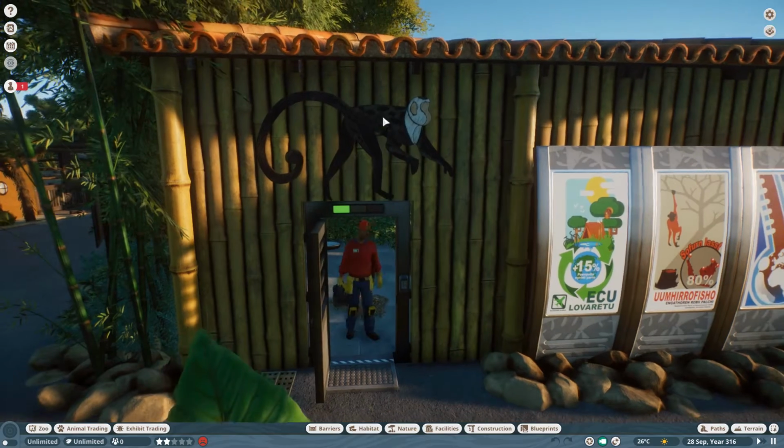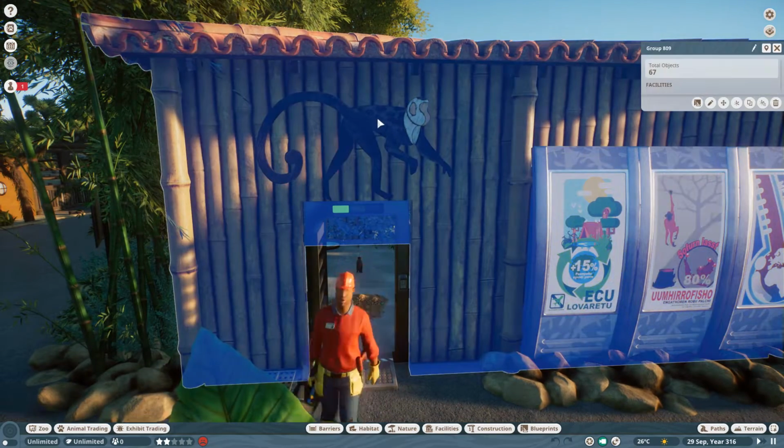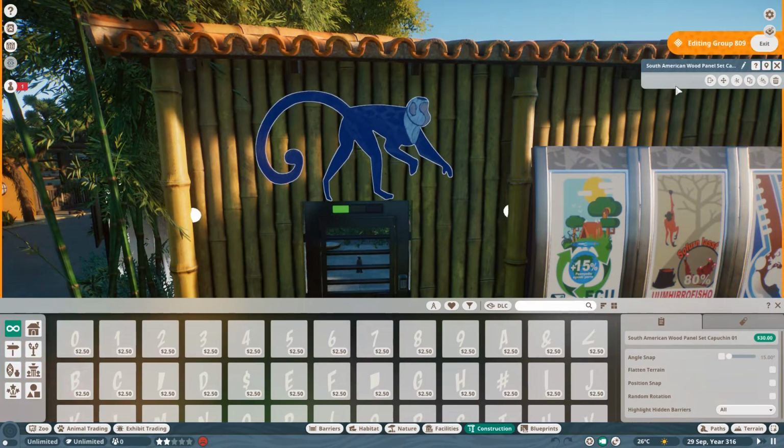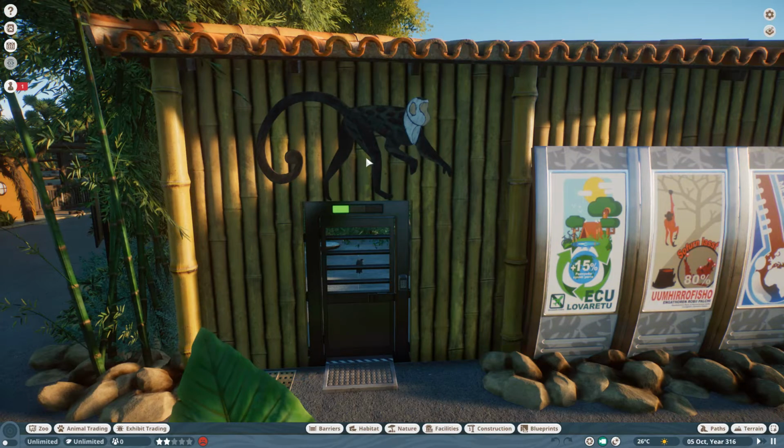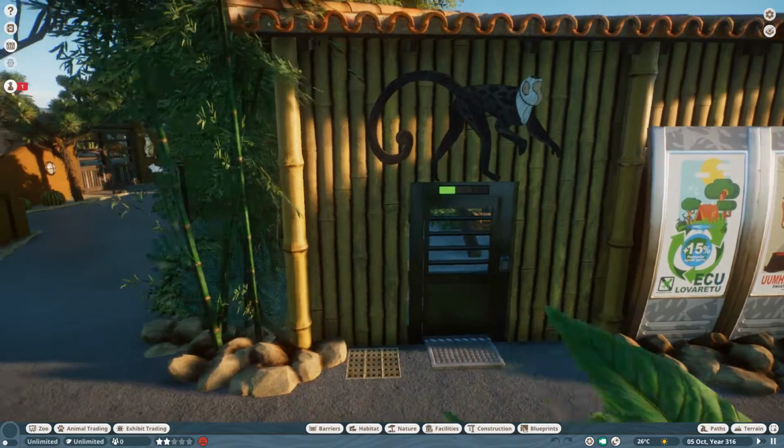Got a lovely monkey above the door here. I love these little signs. This one, I think it is the right animal. He's not going to tell me if I highlight that, is he? No. I can't remember if it's... Yeah, it is the Capuchin. There we go. I just wanted to make sure I put the right monkey up there. So there we go. Yes, we got the Capuchin monkey up there.